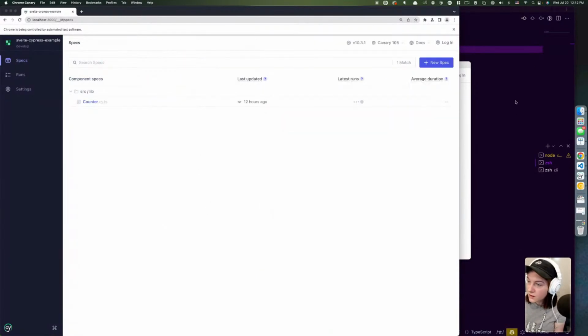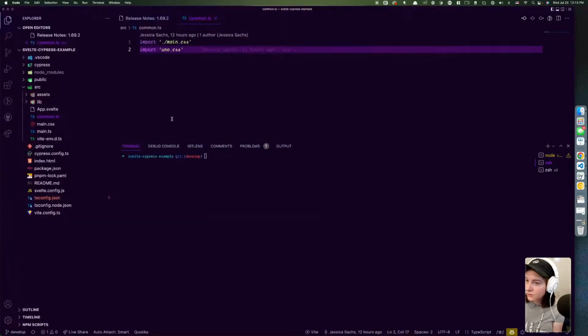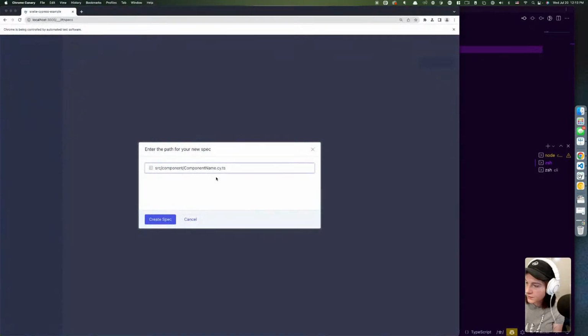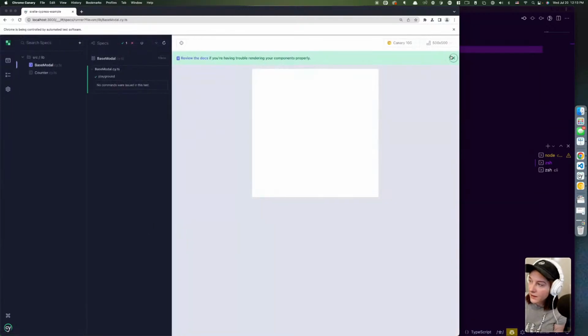So we're going to build a modal. We're going to create a new spec under source. Source lib modal. So I'm building out the spec. We're going to call it a base modal. And then we're going to run it. And nothing's rendering because there was no code.